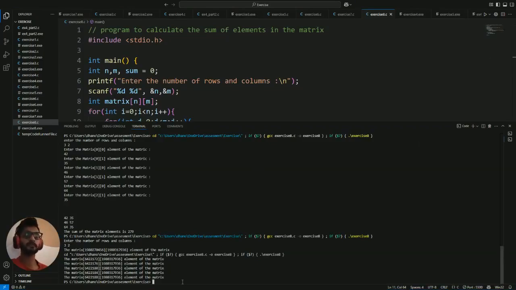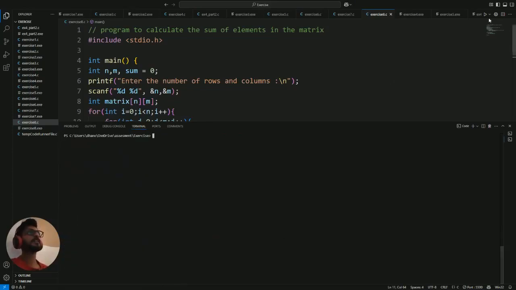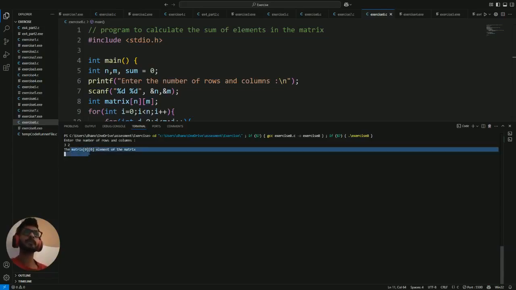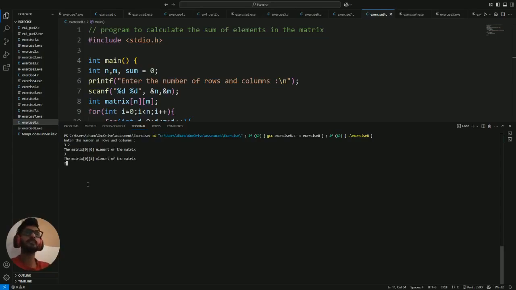First, let's just clear our screen, cls, and run the code again. Number of rows 3, number of columns 2. Then it is asking me to enter the 0th element. So 00 is, let's say, 3, 01 is 2, 10 is 2, the 1 1 element 54, 2 0 element, let's say 65, 2 1 element 34.